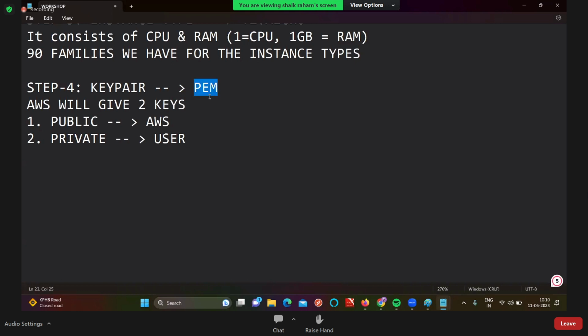Okay. When we create a key pair, we will have two keys. First, private key is going to be served by the user. When you connect, both public key and private key are used. So AWS will give two keys. First one is public key. Public key is going to be served by AWS only. Private key is going to be served by the user. Sir, why are we using these keys? To connect to our server securely.